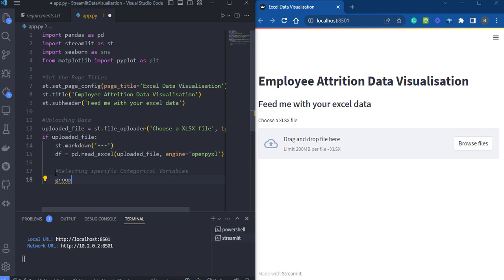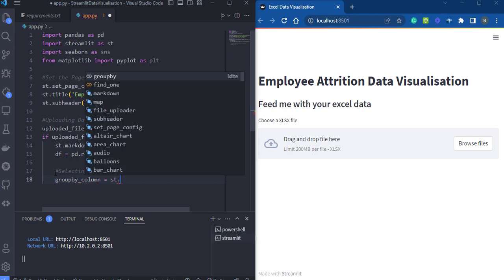Okay, so for us to do that, let's create a variable. Let's call it group by the column, because these variables will be in form of columns. Okay, this goes to Streamlit dot.